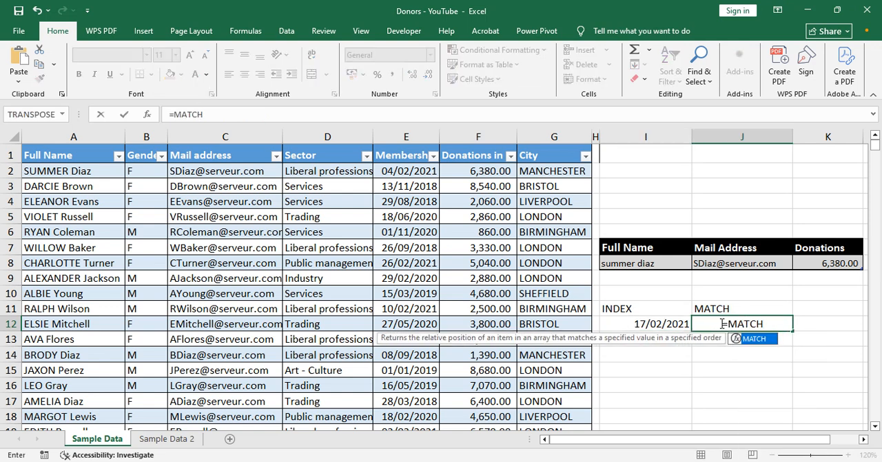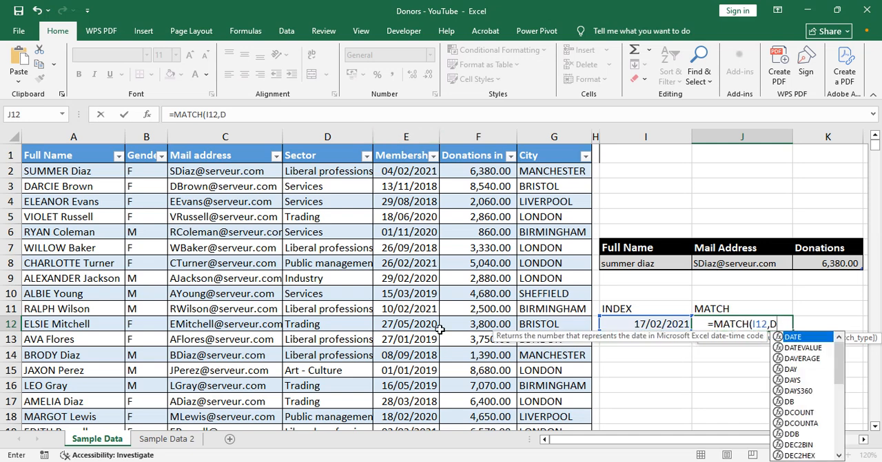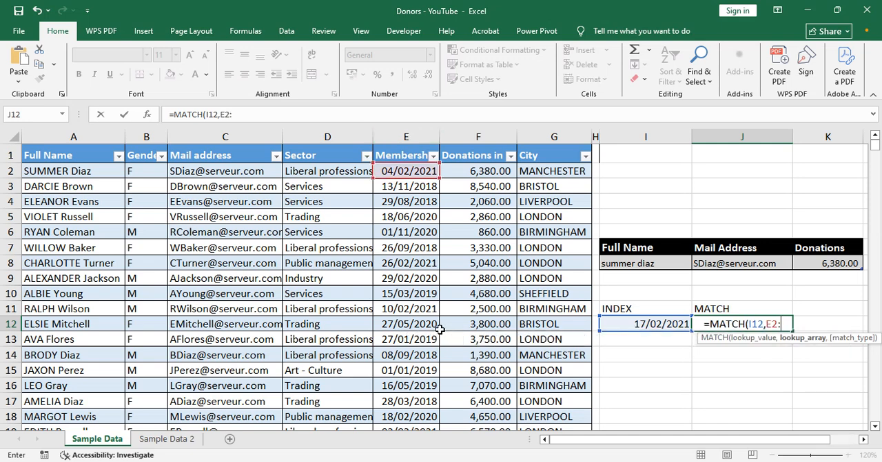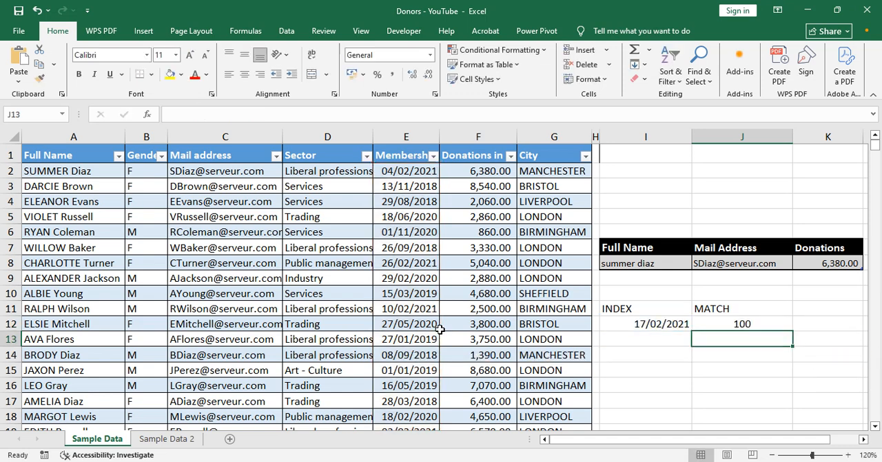Let us look at the syntax. What the match function actually does is that you give it a lookup value, and you tell it where you are looking it up from, and then it gives you the row number. That's it. It just gives you the row number. So I'm telling it I want to look up this value, I12, and where am I looking it up from? Here, that's E2 to E1475, and then the match type is 0, and it tells me it is in row 100.